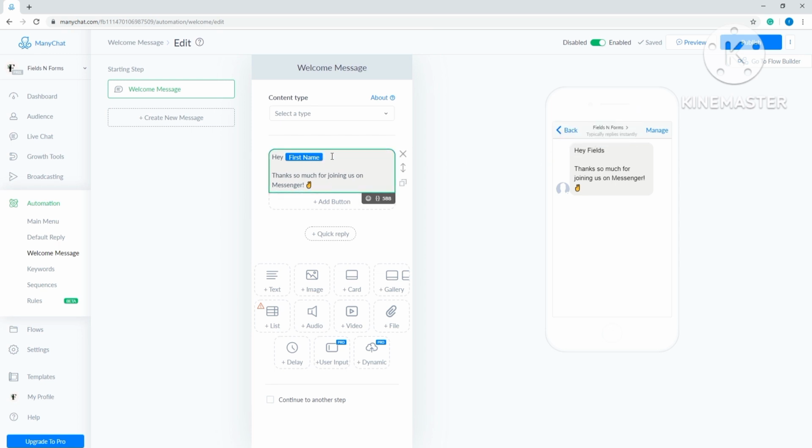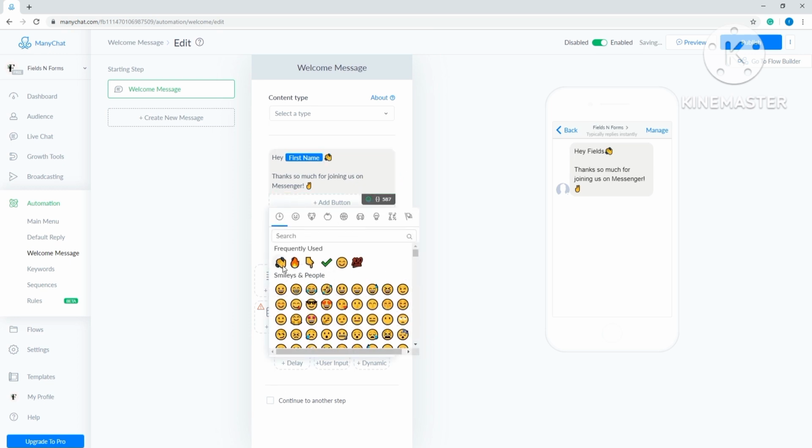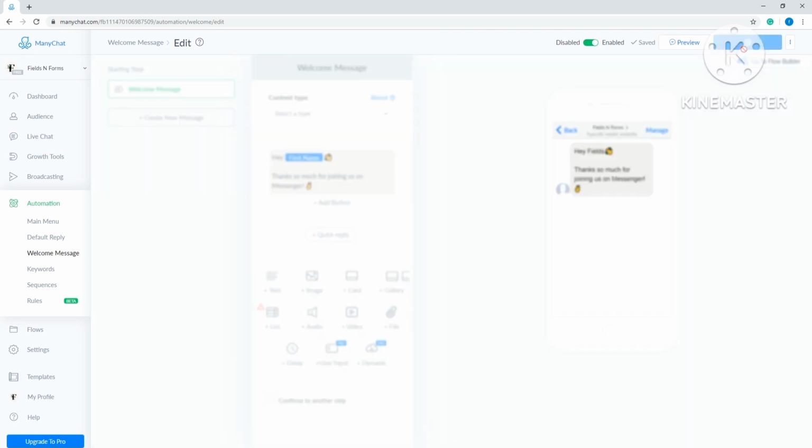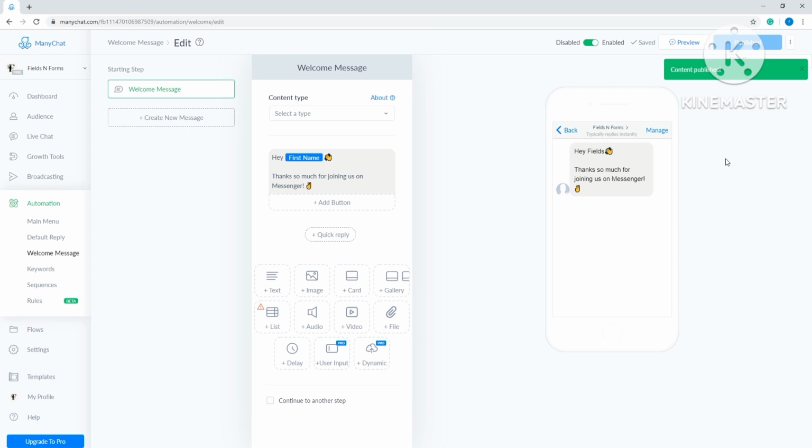To make your welcome message friendly, let's add emojis. Click anywhere inside the text box again, then select the smiley icon on the gray bar. Click the emoji that you like to use and it should appear in your message. Here are some popular emojis that you can use. The message automatically saves and a preview should be visible on the mobile screen on the right. Once done, click Publish at the top right corner. This is the message your subscribers will see if they click the Get Started button or send you a message for the first time.